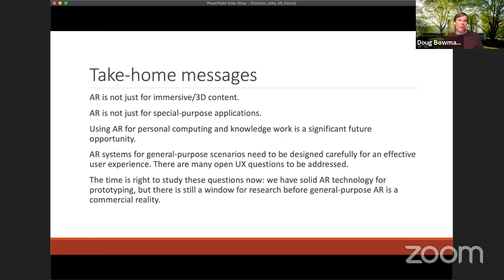Okay, so I need to wrap up. Here are some take-home messages. We're just starting to study this sort of thing, and there's lots still to be done, but here are some things that I'd like you to leave the talk with. So first of all, AR is not just for immersive and 3D content. I know a lot of people have realized that all along, but I certainly didn't, and I think a lot of researchers don't. I think a lot of researchers think that we should use AR for 3D, we should use AR for immersive because that's what it's designed for.